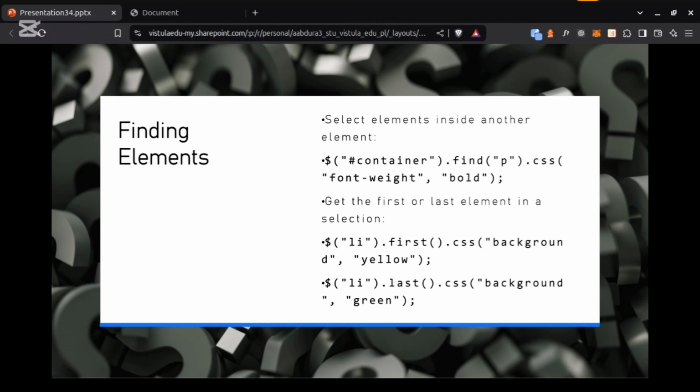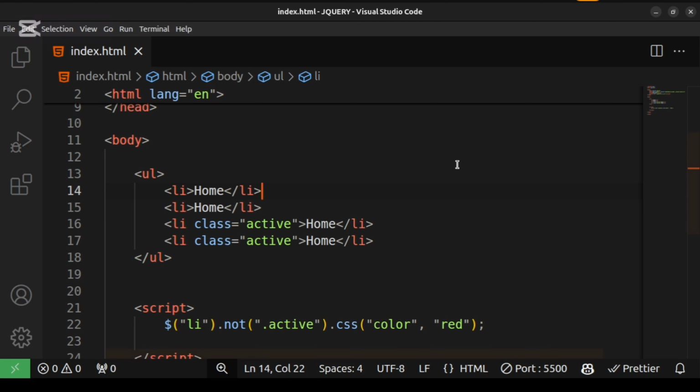So the next one is finding the elements. We can select the elements inside another element, so we can find them easily. How can we do this? In this example, you can see there is a container ID we're calling, and we are going to find the P. After finding that P, we give CSS for that, font weight bold.